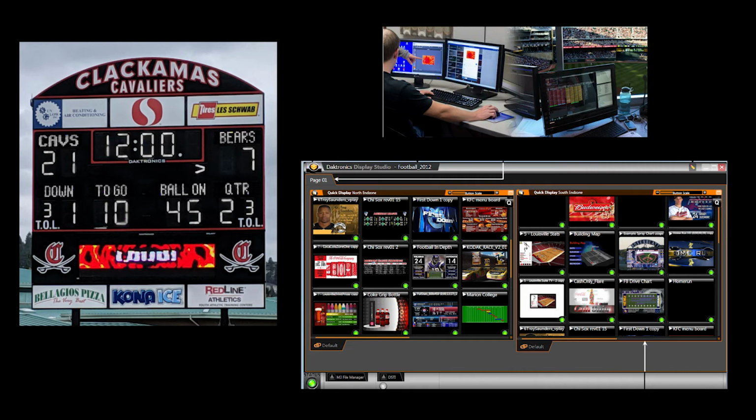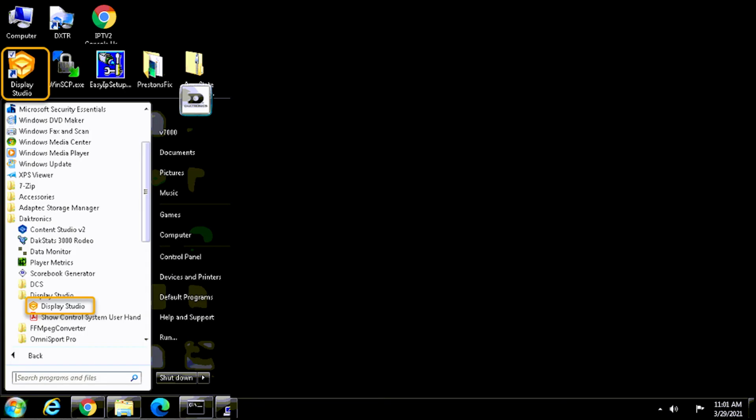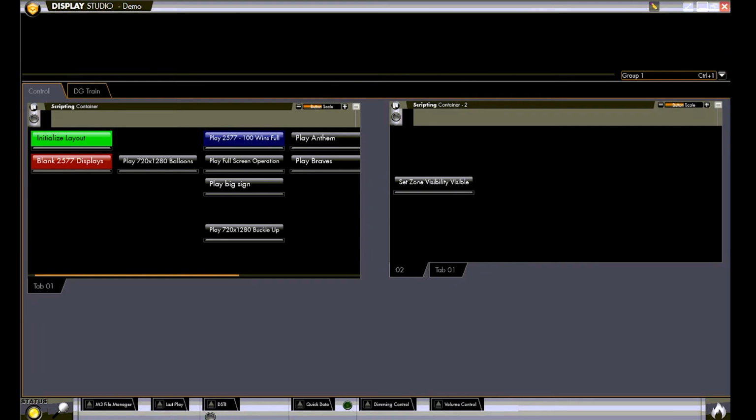Display Studio is used to control and play content on your digital display, and Content Studio is used to create digital content. To launch Display Studio, on the user's station desktop, double-click the Display Studio icon, or navigate on the Start menu to Daktronics, Display Studio, and select Display Studio. Here, you can see the Display Studio user interface.